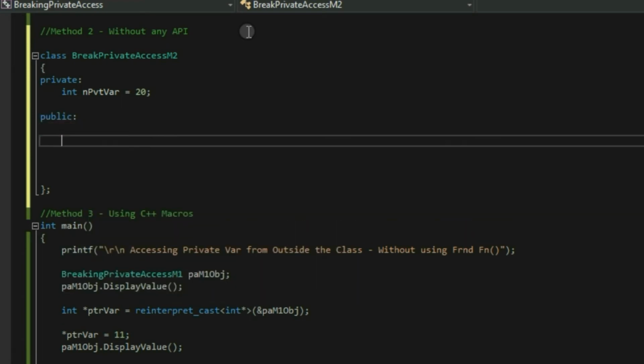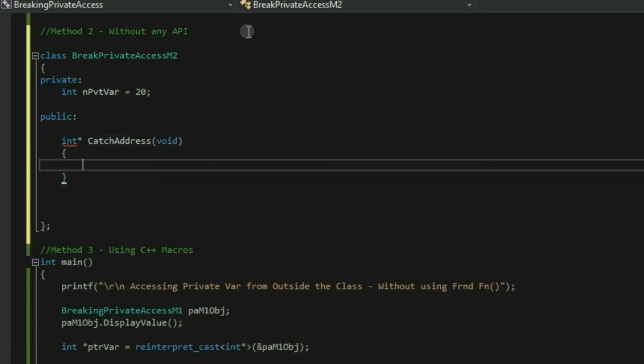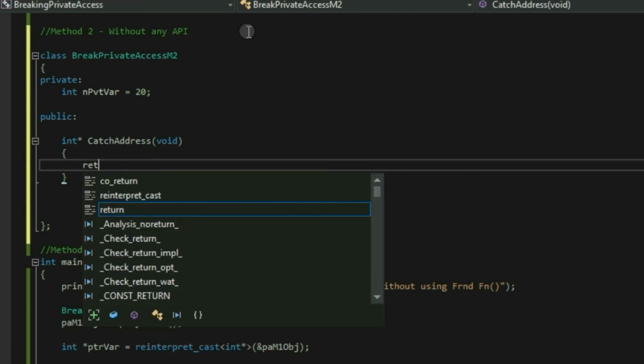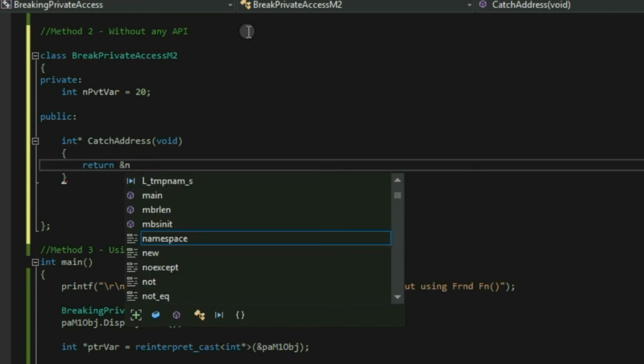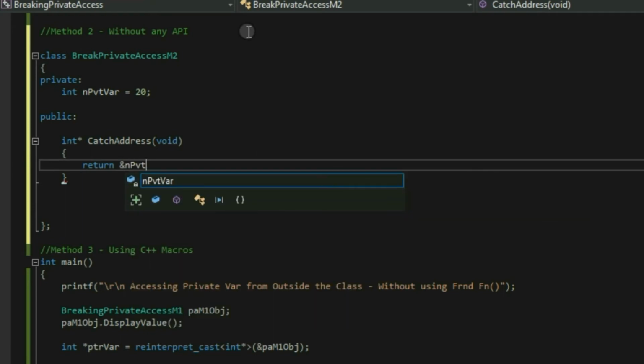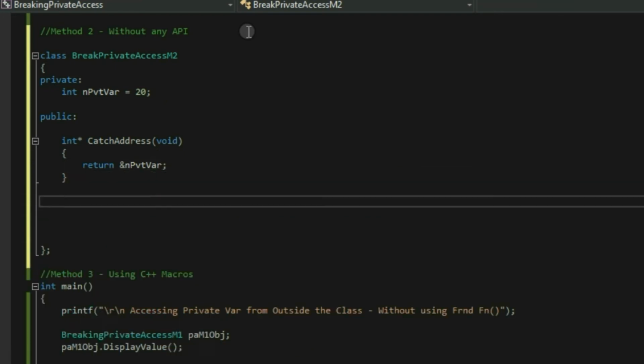Now this is just a replacement of the previous reinterpret cast, int star catch address void. This is going to catch the address and it's going to do exactly what reinterpret cast was doing. Return ampersand n pvt var, which is the private variable name. This function out here just serves the basic purpose of defeating the private access. It is not a duplicate of reinterpret cast. Reinterpret cast does way more than this, which I'm going to talk about later.